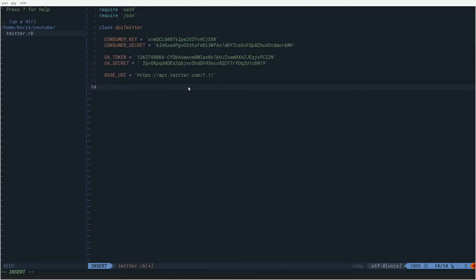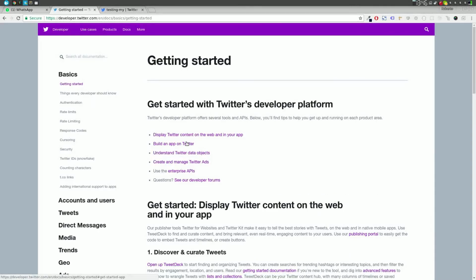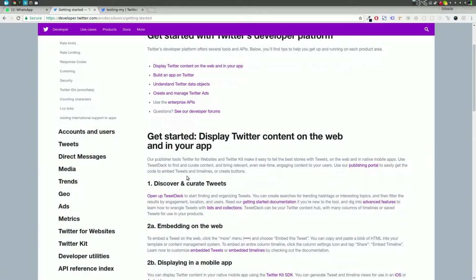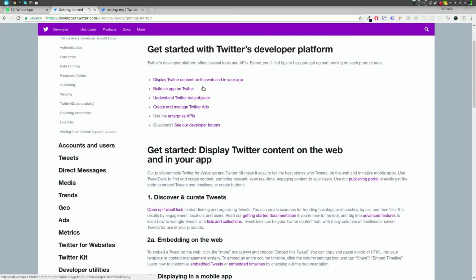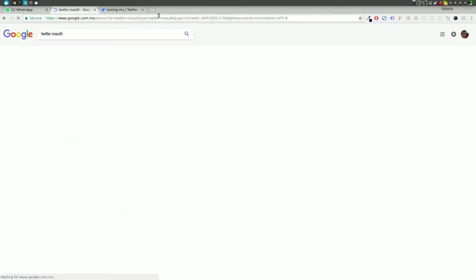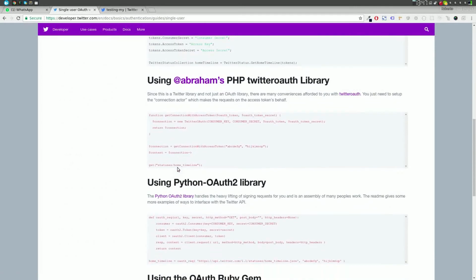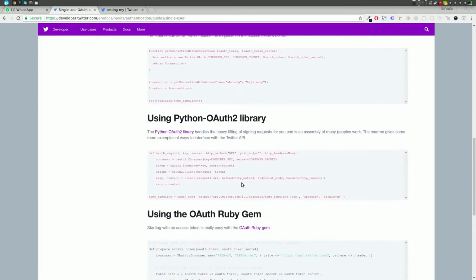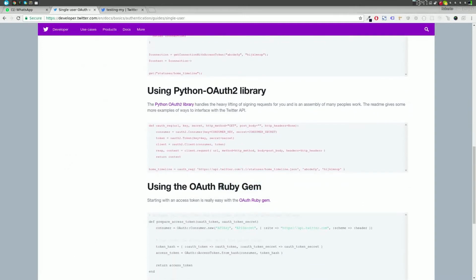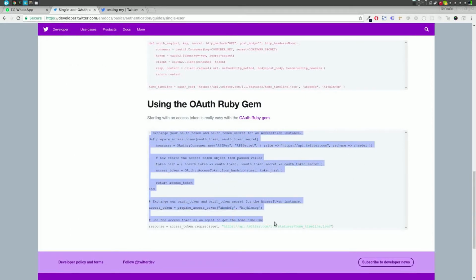So basically, let's go ahead and take a look into the Twitter documentation. Here I go. You have some very basic examples here. You can use Python. In this case, I'm gonna go ahead and use Ruby. So it gives you a pretty basic example on how to initialize it and then how to make the request.